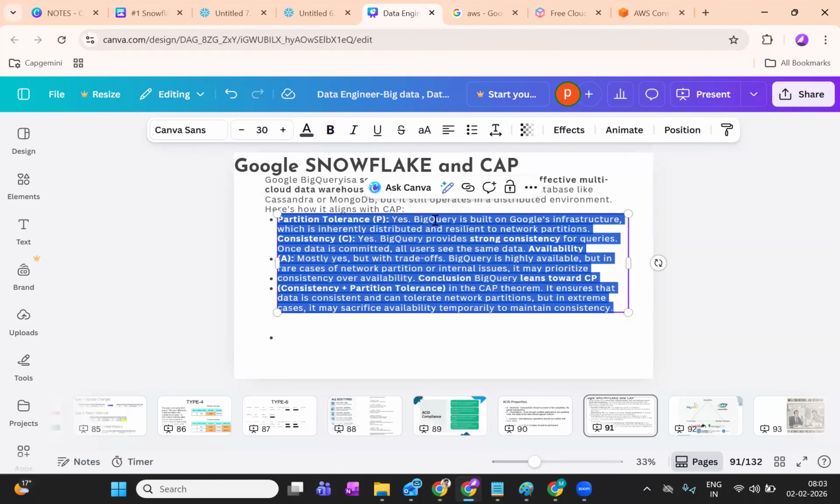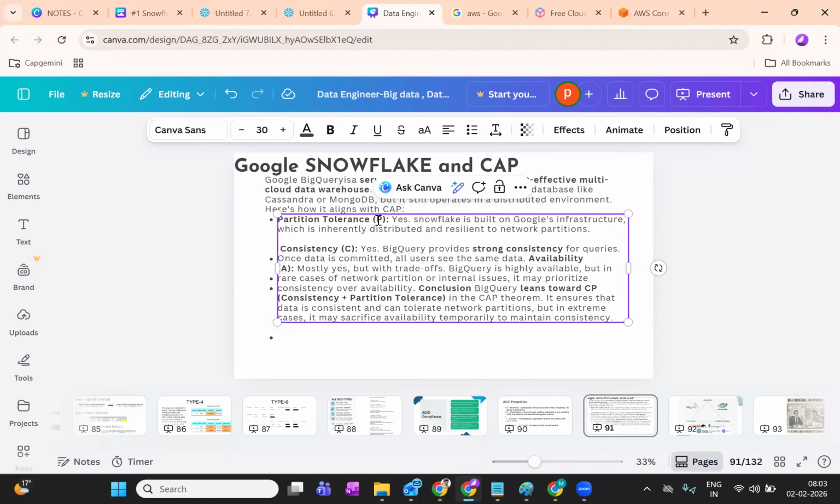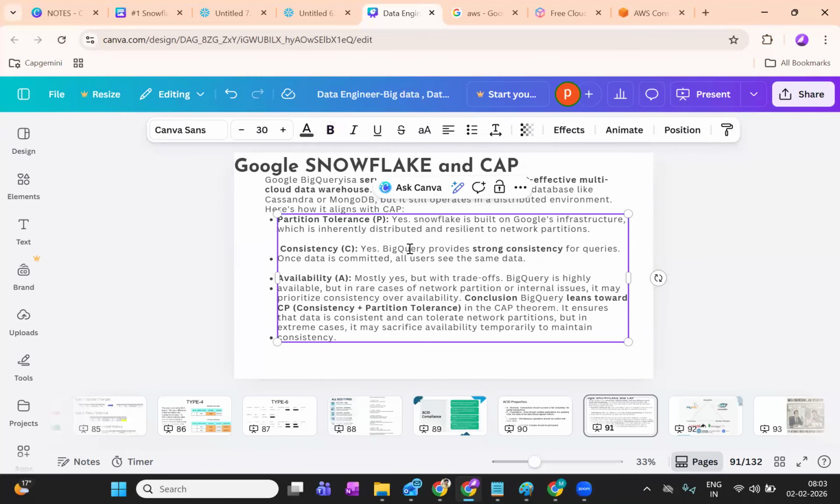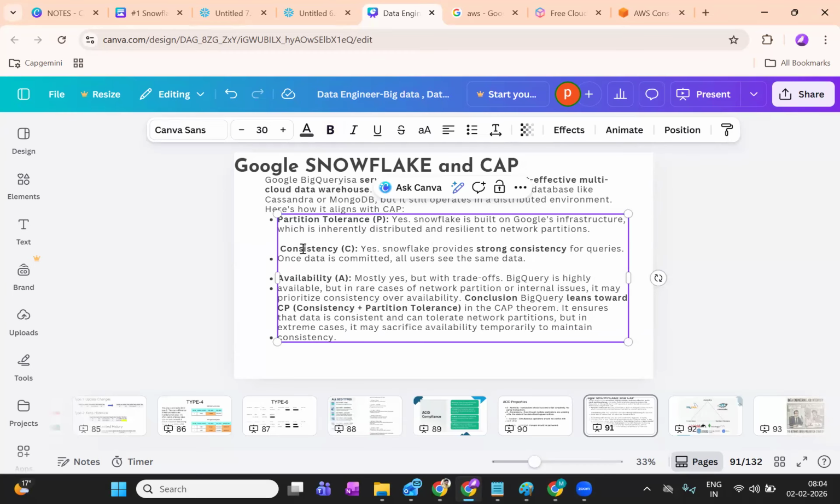Okay, let me put Snowflake here. So the data I'm storing in Snowflake, it is doing the partition. So Snowflake has partition tolerance. Next, what do we have? We have consistency. In Snowflake, we have strong consistency for queries. Once data is committed, then only they can see the data. Whenever the transaction is completed and I commit this transaction, then only the user can see that particular data.